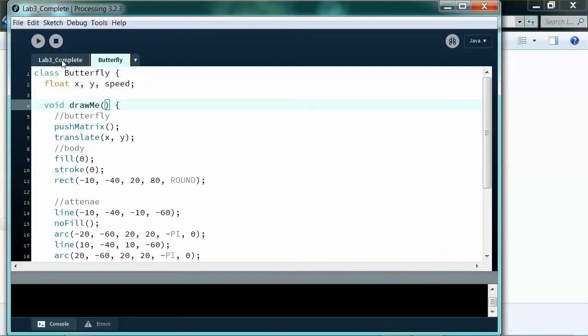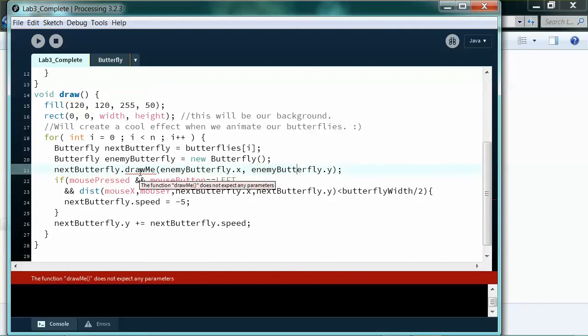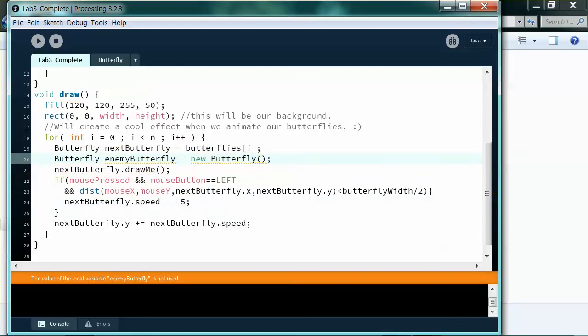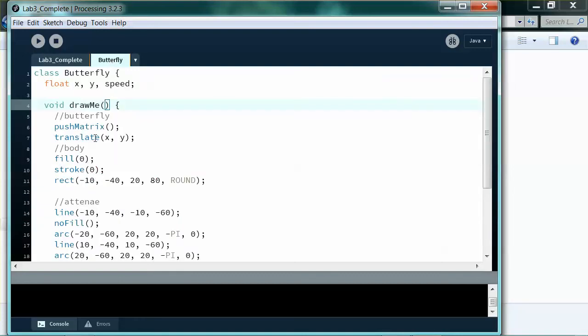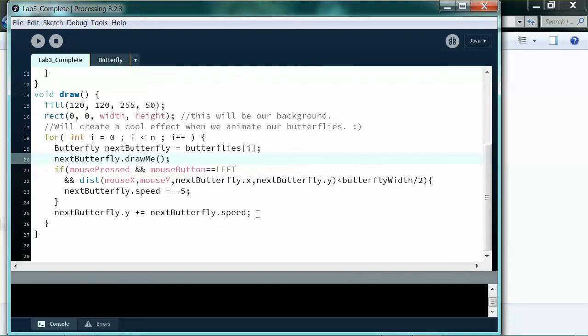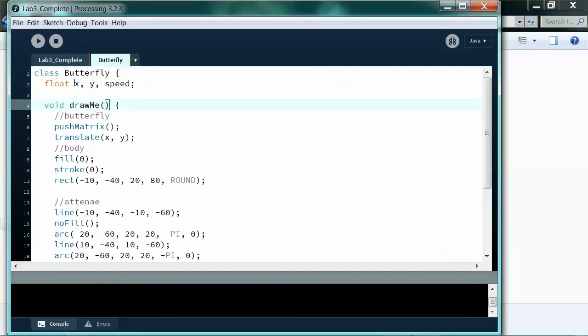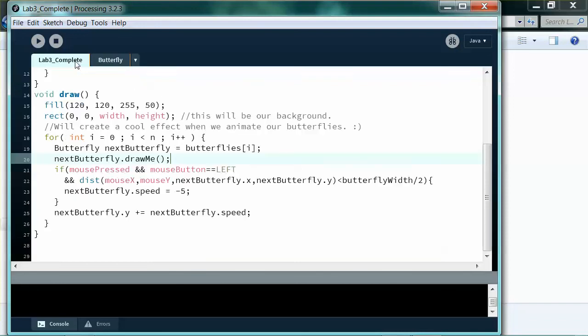Okay. Let me practice this method calling again. I want to be sure that all of you know how to do that for your projects. Let me just delete this enemy butterfly. So which other instruction can we send into this butterfly class? Whenever in your main sketch you are accessing the fields of an object, such as the x, y, and speed of a butterfly, that specific instruction will probably be a good candidate to be sent to the butterfly class.